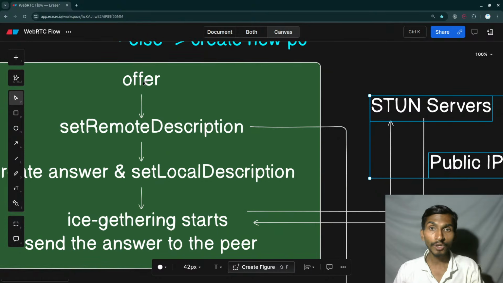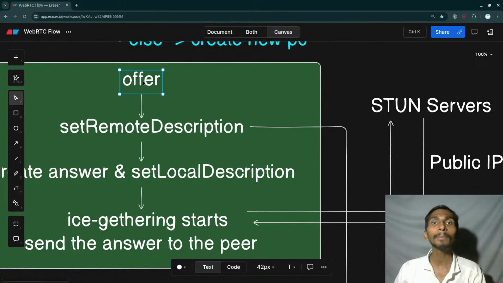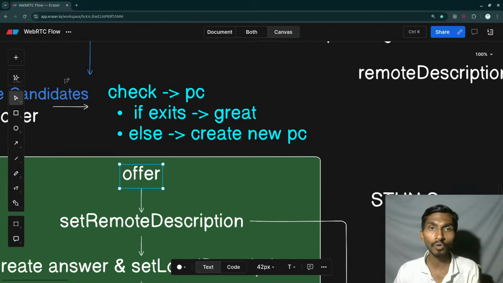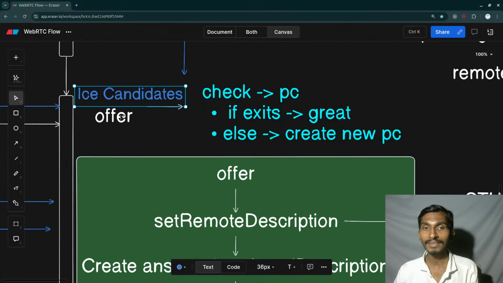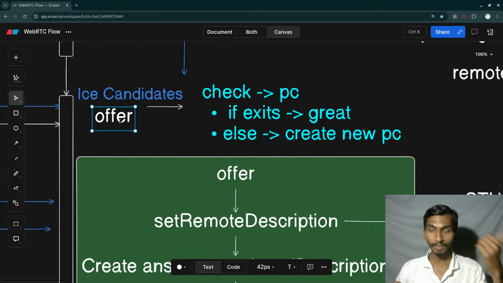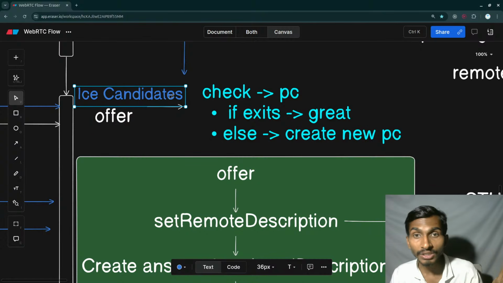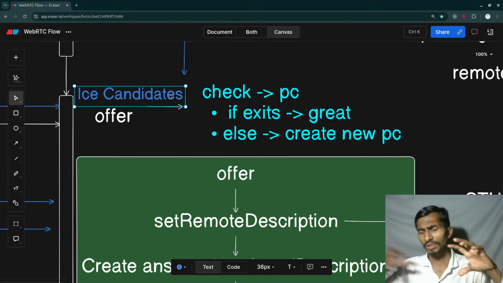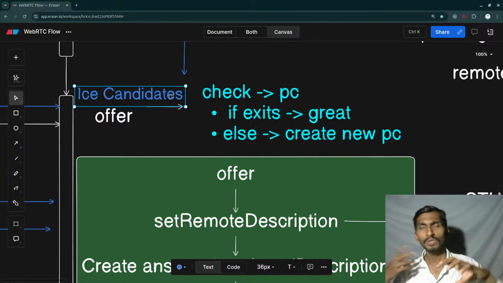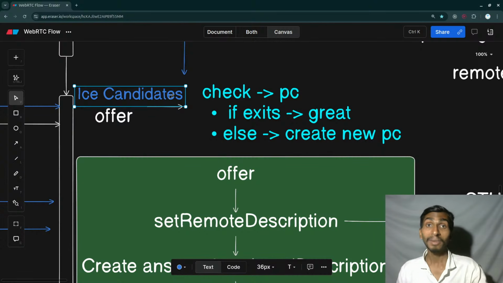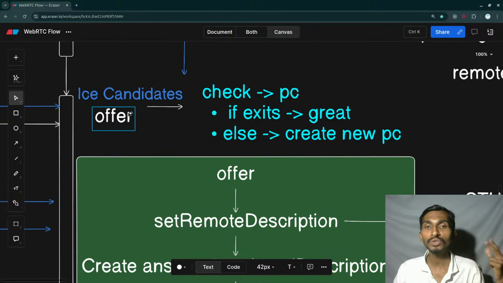Now you have the offer. That means you know about the media details of the first user. You even have the ICE candidates, because you got both from the other user. You know about the media as well, and you know about the connections as well. These are the ways with which you can connect to the other peer, but the other peer doesn't know about you. So right now you need to send both. You need to send your ICE candidates to the other peer. You need to send your offer, that simply means answer, to the other peer.